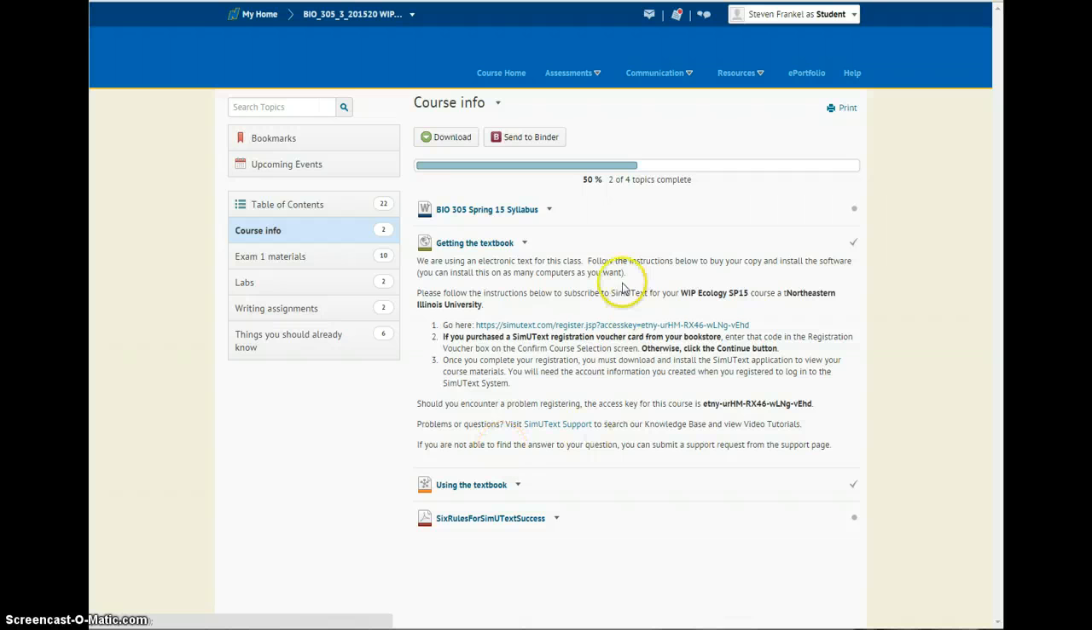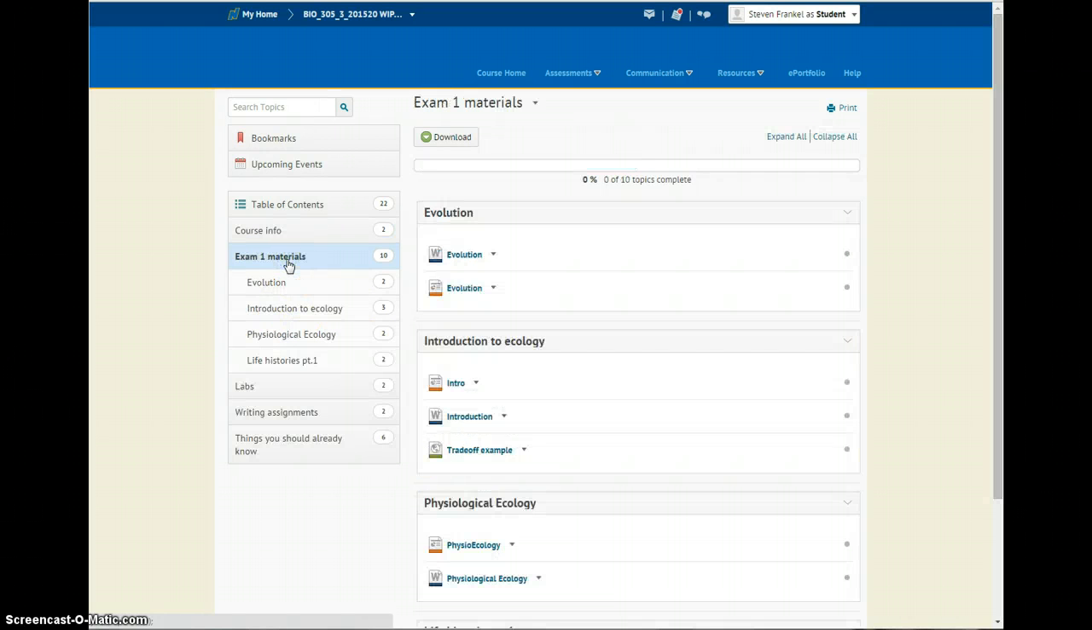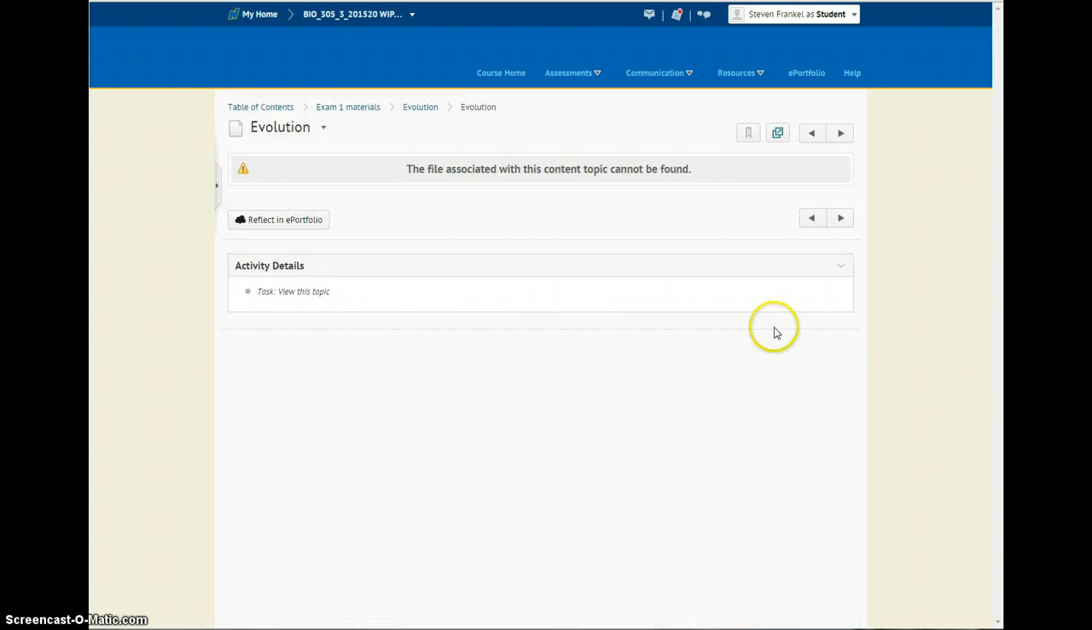So those are the things that will be here. If we end up having to change our schedule, any changes to the schedule will show up here in the course info section. In the exam materials section, this is all of the things that will be for lecture. So our first lecture section will be on evolution, and we have within there both the PowerPoint that we'll be using as well as a handout, and that handout is not showing up.